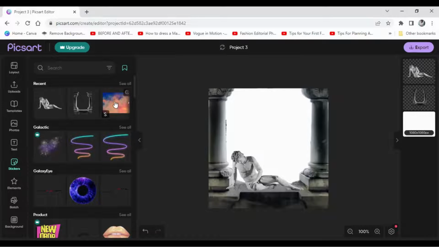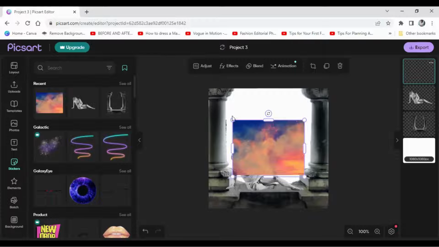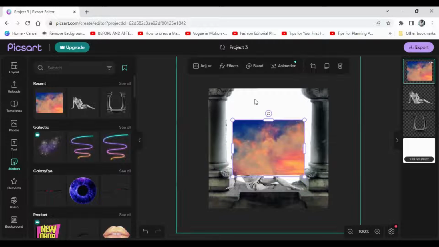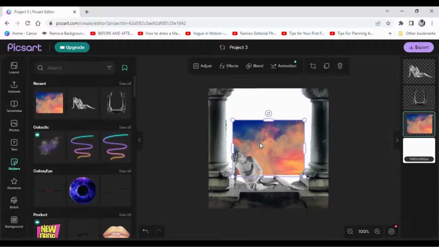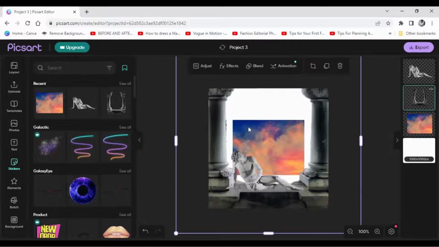Now let's say I want to use a background like a fantasy oriented sky or something of that sort. So now you will see this picture will come right in front of both the images already there on the canvas. So you see, it has come right in front of the pillar image as well as the statue image. But I want it at the extreme back. So what I'm going to do, I'll go to the right side, drag the image below both the previous images. And now you see how it has got placed.